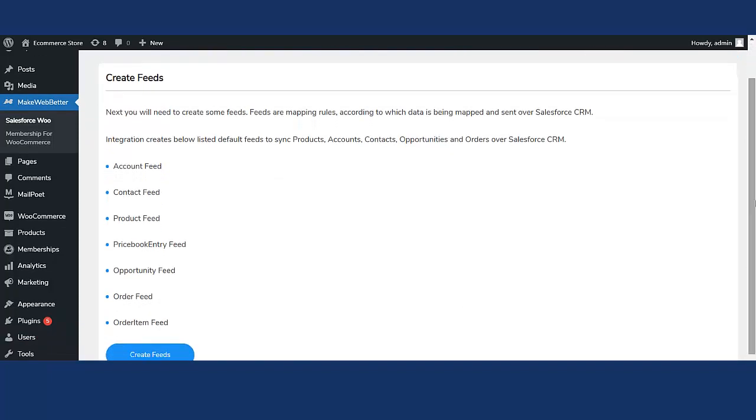So guys, as you can see, we are on the page where you can see the different list of all the feeds. Now what are feeds? Guys, feeds are basically the rules, the mapping rules that will actually decide how your WooCommerce data is going to be synced and mapped over Salesforce CRM. So for example, in a WooCommerce store, or if I talk about an online store, the information that your online store can have can be products, can be accounts information, can be contacts, opportunities and orders. So likewise, it completely depends upon the information that your online store is having. So based on that, this feature of our integration will help you create feeds over Salesforce CRM.